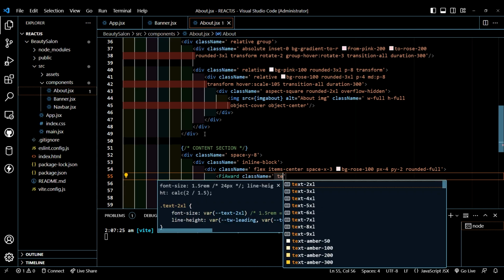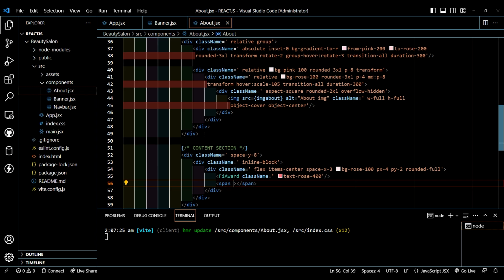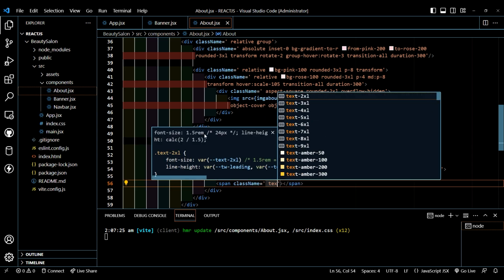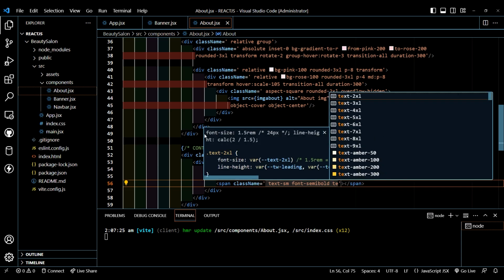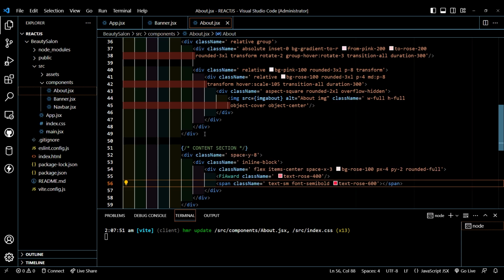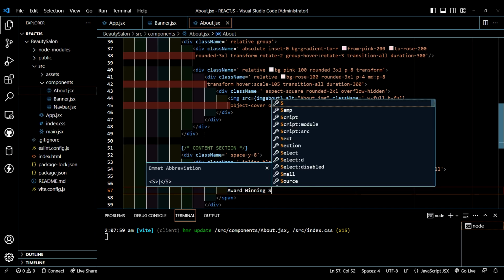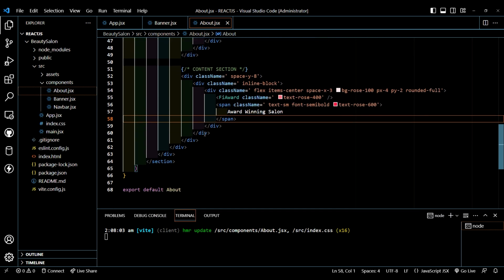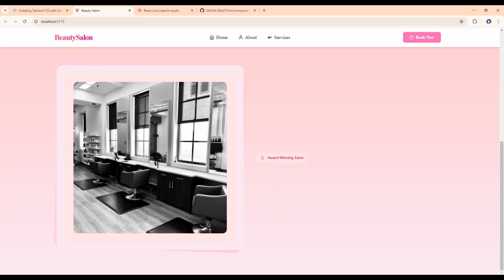Let's type FiAward, give class name text rose 400, create a span tag, give class name, text will be sm, font will be semi bold, text rose 600. Let's type award winning salon. Now as you can see, it's present here.